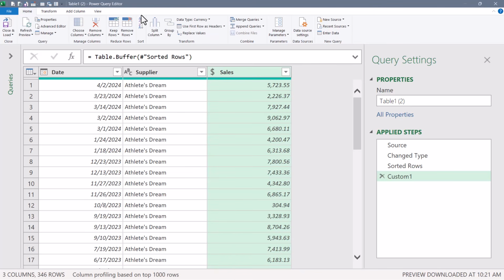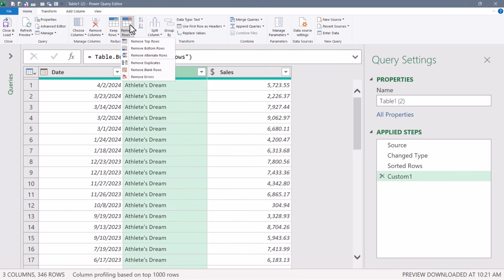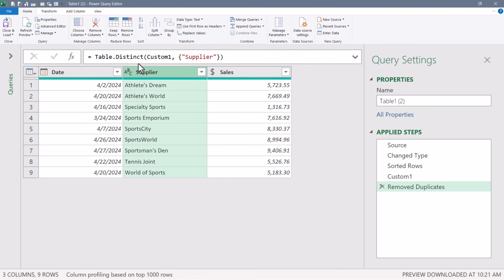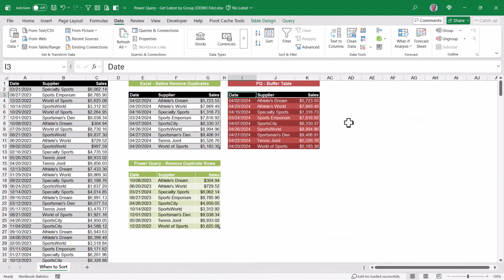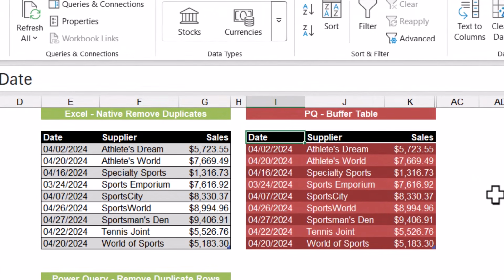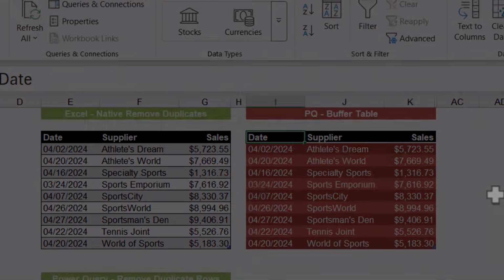So this just took a picture of the table. Now if we go to the supplier column, remove rows, remove duplicates, we have extracted the first encountered record of each supplier. So the optimization that occurred earlier, where the duplicate removal may have actually happened before the sorting, was prevented. Let's drop that back into Excel. By using the Table.Buffer function, Power Query is now producing the expected results, the same thing that Excel gave us with its native remove duplicates feature.